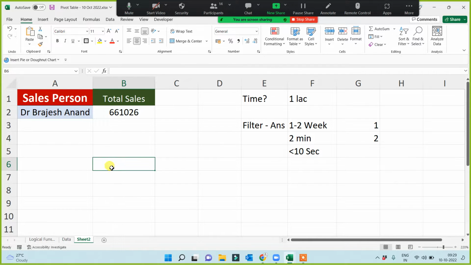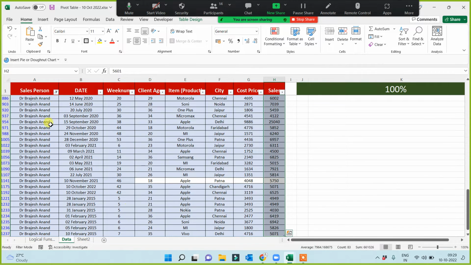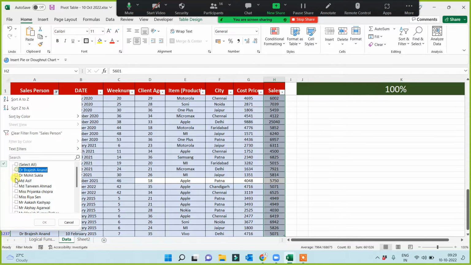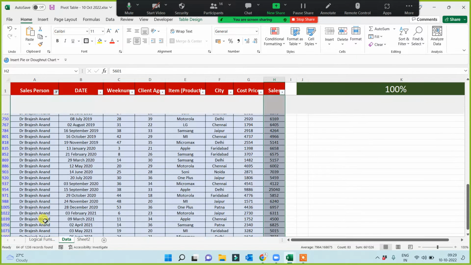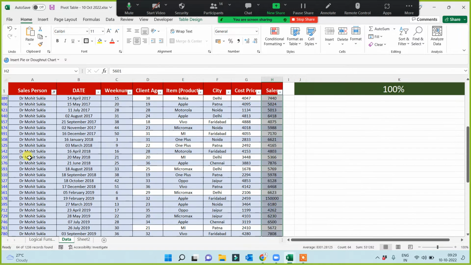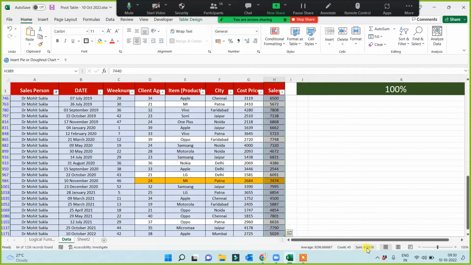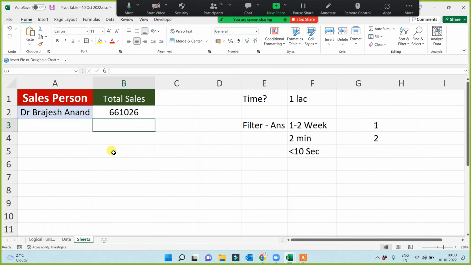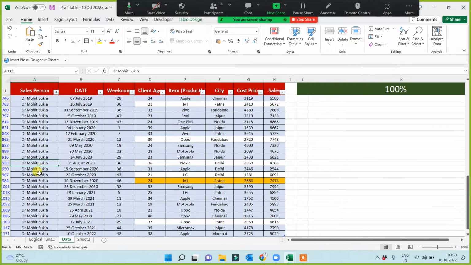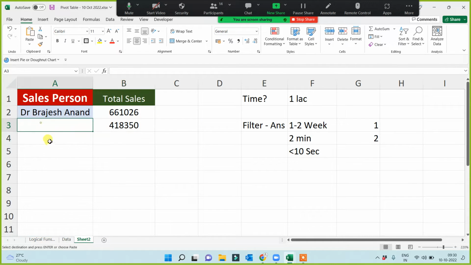So this way you have to create a report for each person. Suppose you are going to create a report of Mohit, the same way you have to filter your data and then select the sales range. Here you will get the sum of sales. You have to just copy it, paste it and write the name here. So this is the manual answer, this is the filter kind of thing.